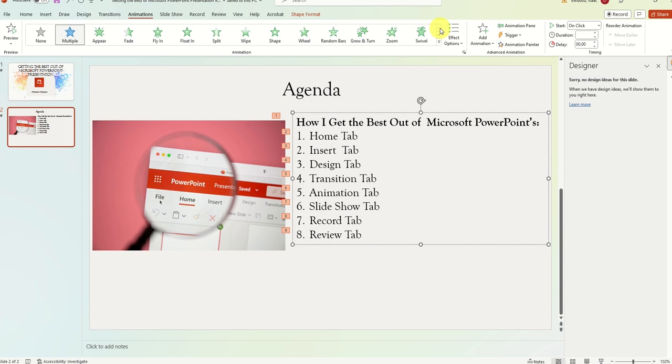Another one that I typically use too is zoom or swivel. There's so many options for me to pick. So watch what happens when I click on the animation panel.